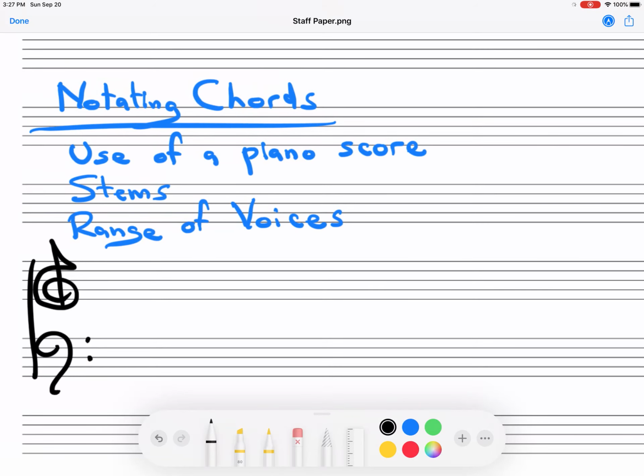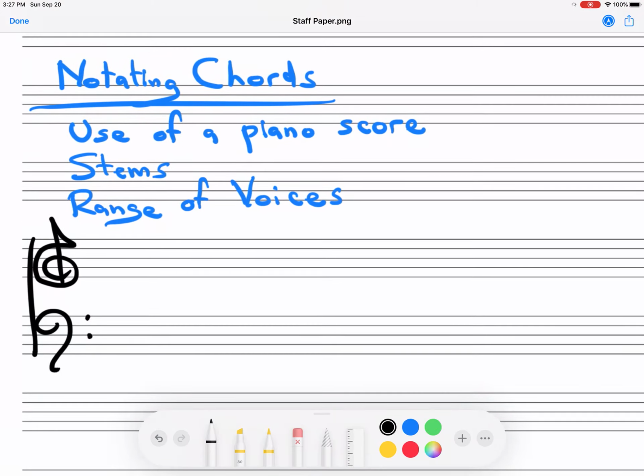In this video, I'm going to be talking about notating chords. This is how we're going to notate chords for probably the remainder of Theory 2, 3, and 4 normally. Up to this point, you've seen chords written like this. So here's a triad, and here is a seventh chord.